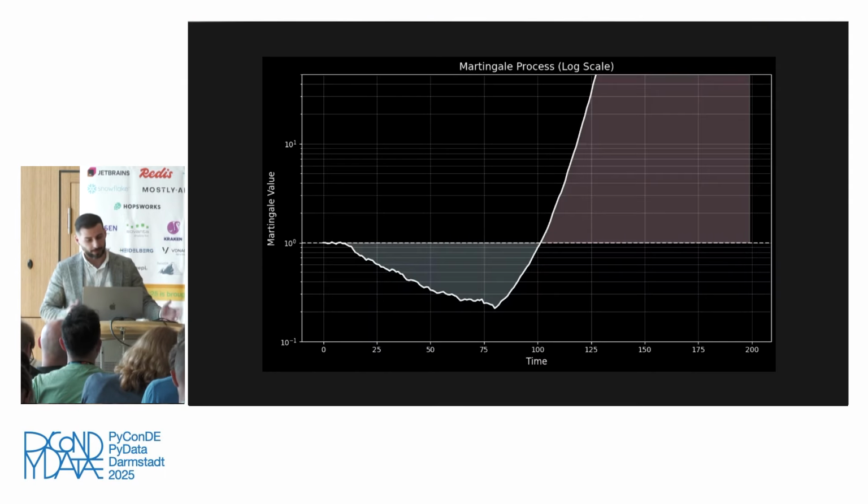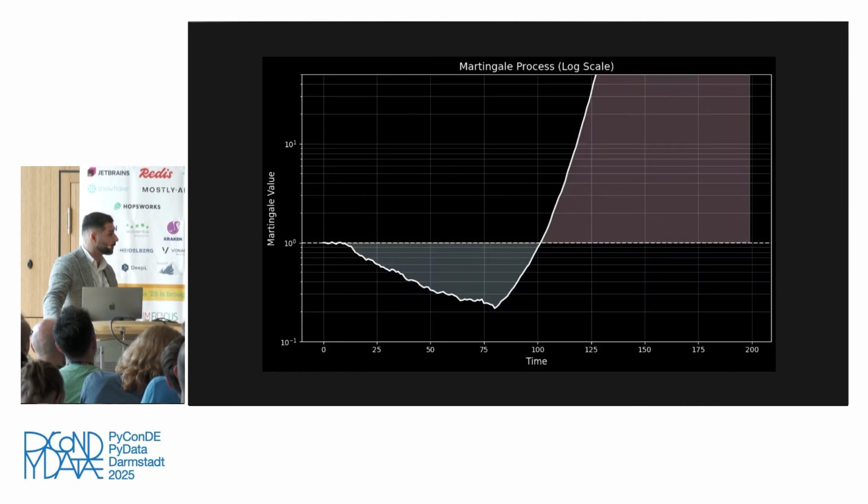But, I mean, enough with the talks, enough with the bullet points. You've probably seen that many times. Let's start with the visuals. I told you, sequential testing, Martingale process. Let's start with the Martingale process.